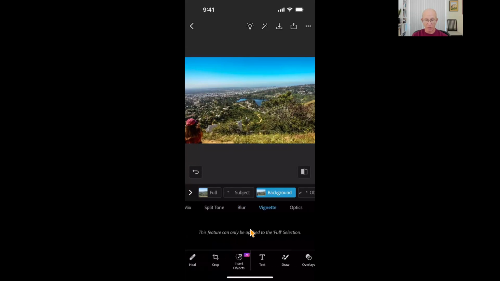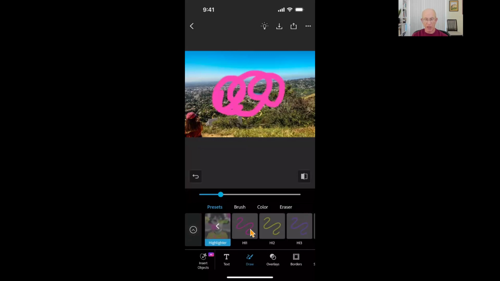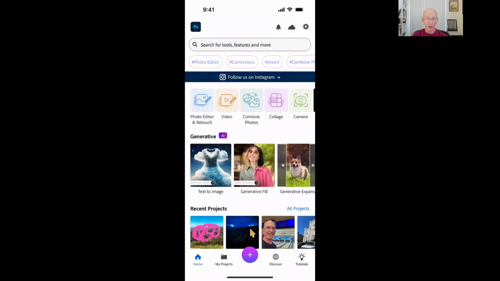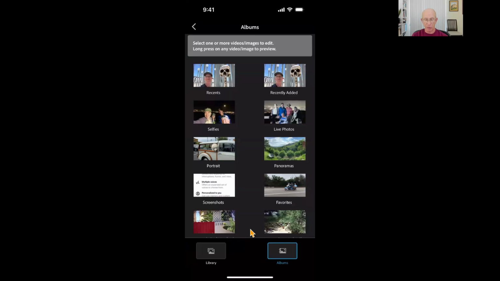We can do a vignette and create a vignette. And so there's just a tremendous number of things, and you can draw on top of a photo as well. So if you draw, you can draw something on top of it, or you can use it as a highlighter pen. So you have a tremendous amount of graphics capabilities as well. And it'll work with videos. It'll even create a little video to create an image and produce a video if you want to.